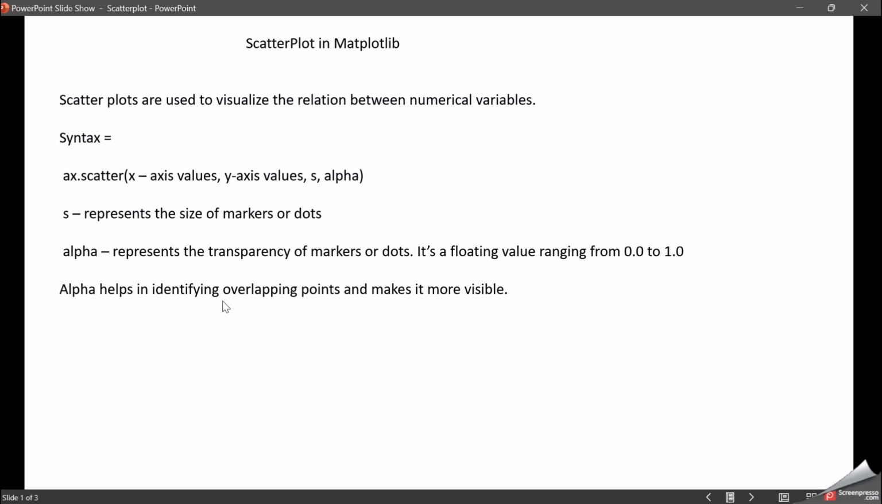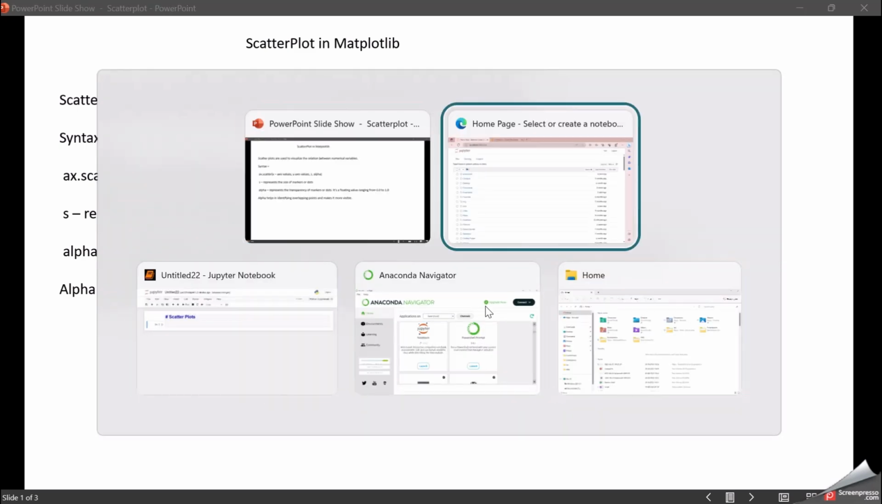Alpha helps in identifying overlapping points. So whichever points are overlapped, because of the transparency present in the alpha parameter, we can identify the overlapping points and it makes it more visible. So now let's look with the help of a code example.